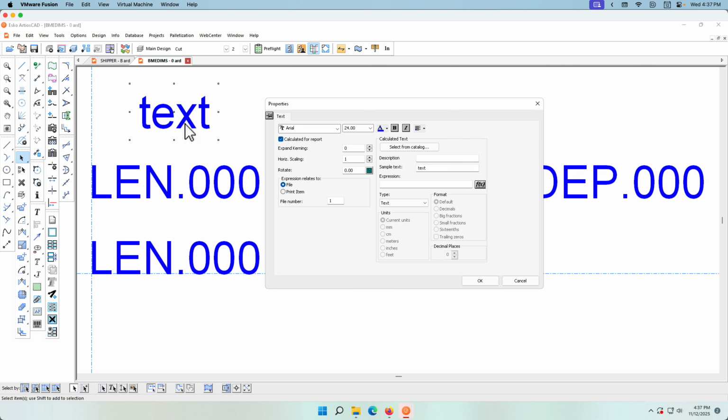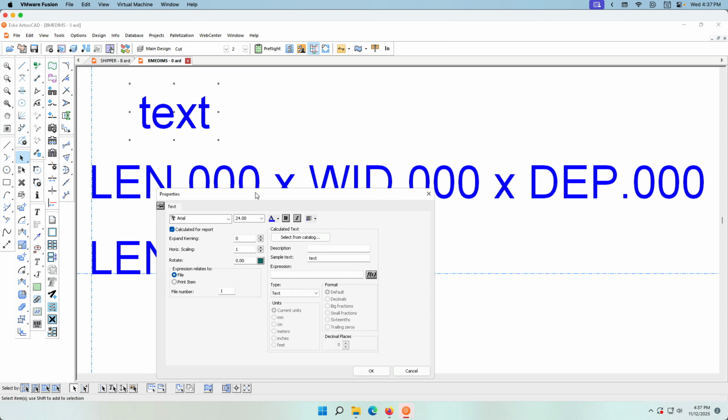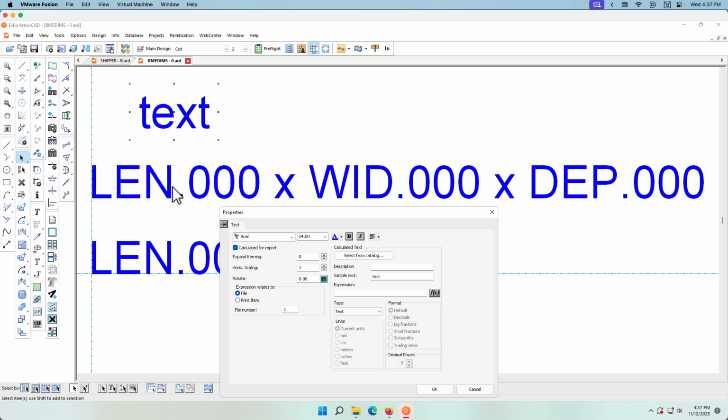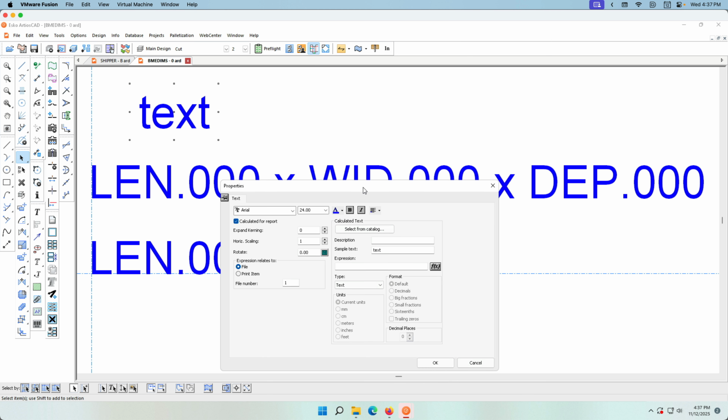We want that text to represent the length, width, and depth, right? You can already see here in the background length, width, and depth. You can set the text size, obviously. The expression relates to the file. And then you can add the sample text, so that's what's going to be displayed. That could be something like L, W, D, something like that.